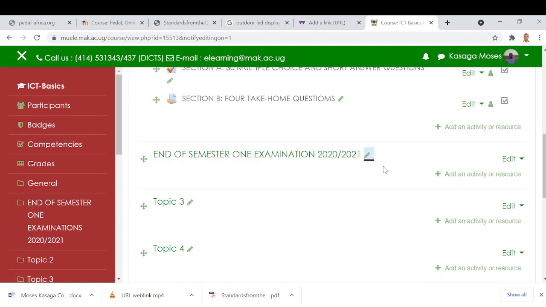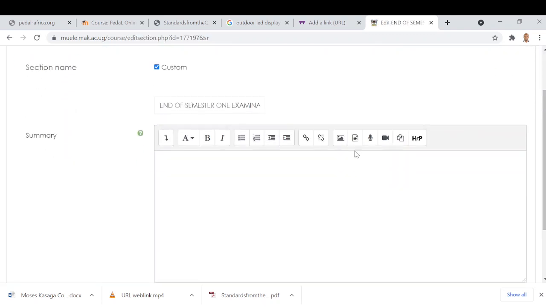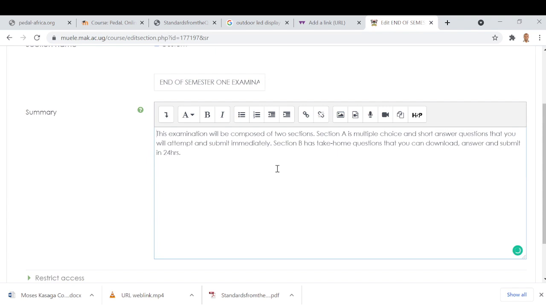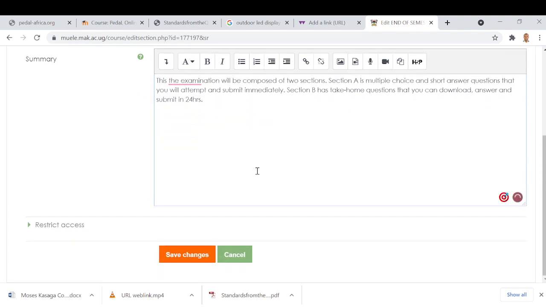If I want to put some general instructions for this paper, I can come here and say edit topic. I'm repeating what I did up there. So I'm going to pick these instructions here because I don't want to type. I just want to copy them here. I've already typed them, so I come and paste here. You can also, on your side, just type.